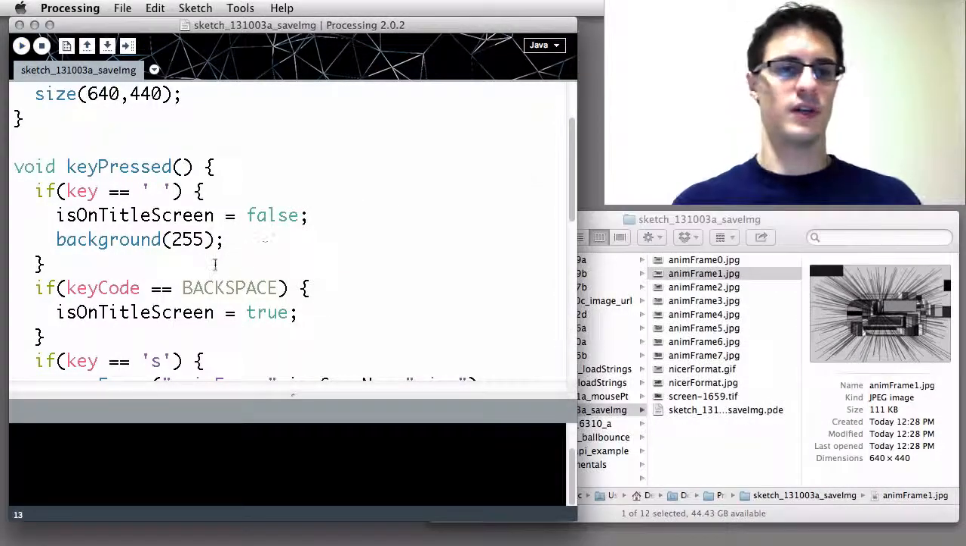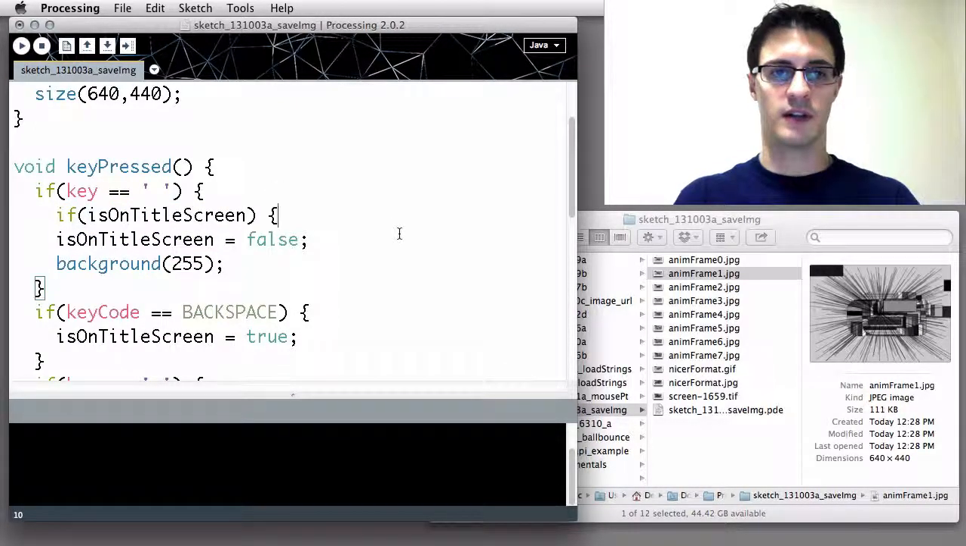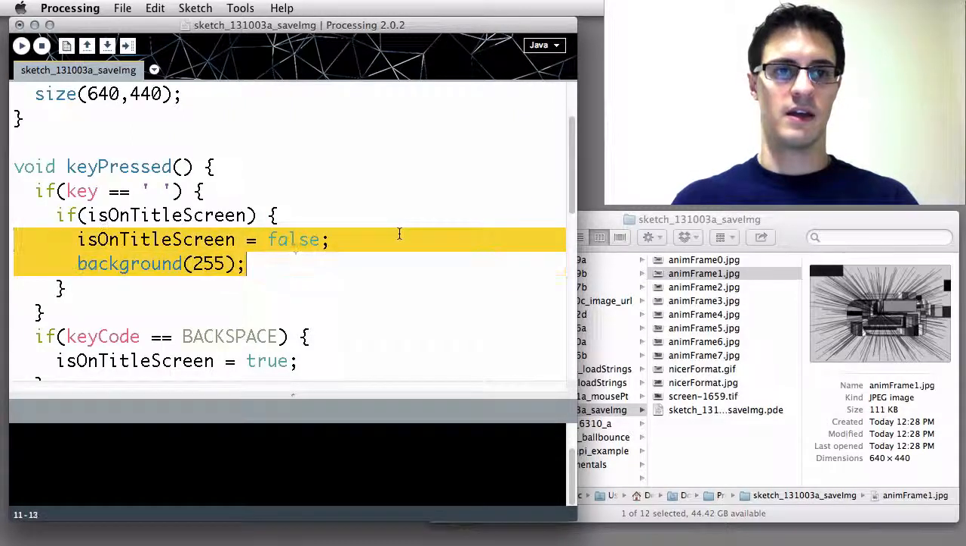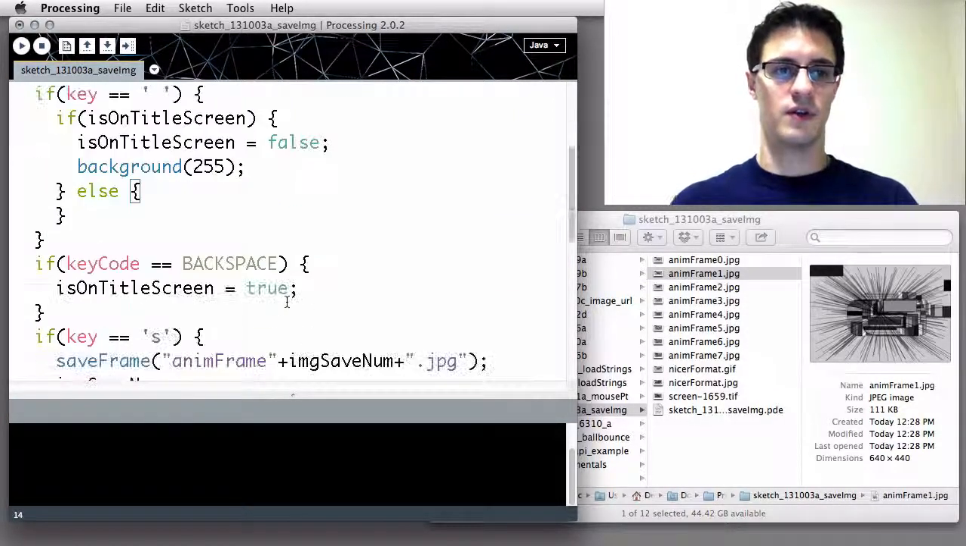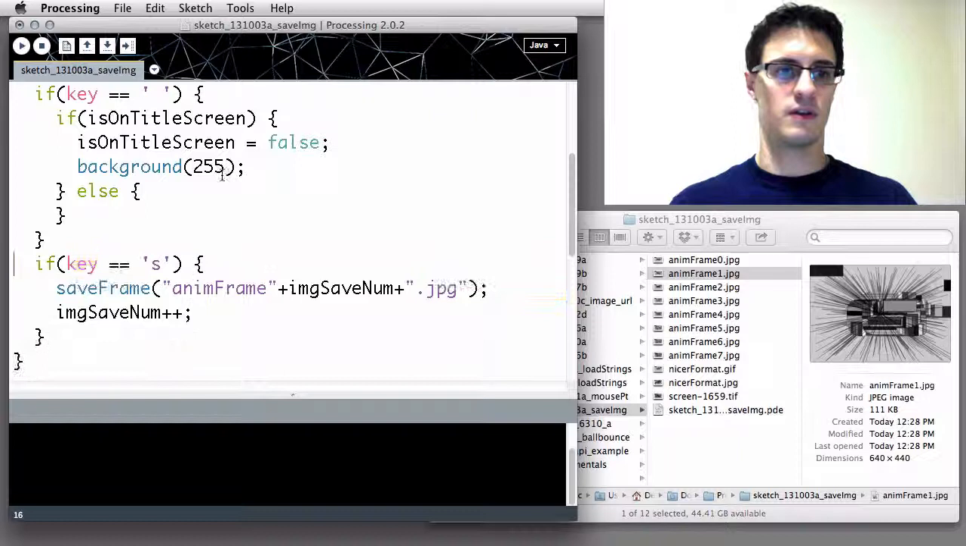And we could, for example, also have this toggle if we wanted. So if we're on the title screen, then we're going to leave the title screen, else we will return to the title screen.